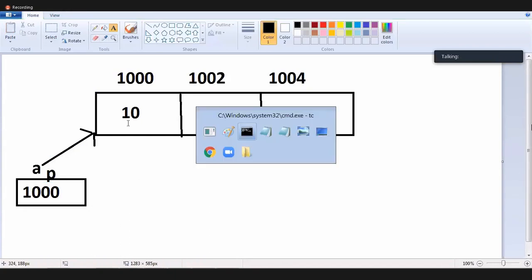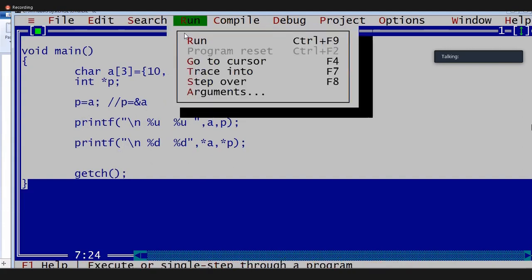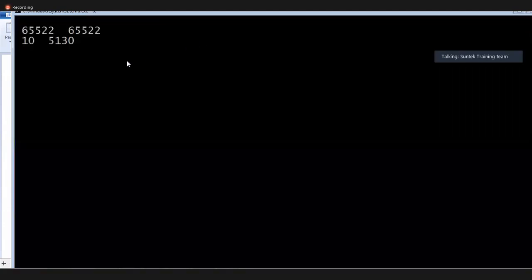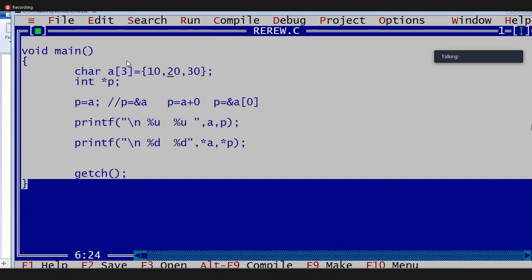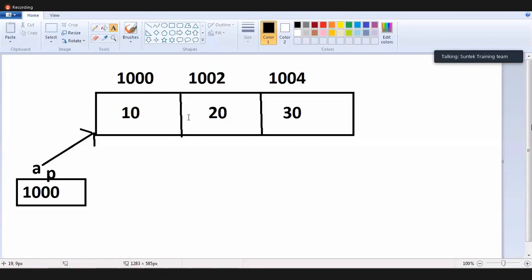P is pointing to the address of A. Sorry, I have declared it as a character. Sorry, this is an int pointer, right? Integer array. I run this. Now see, 10 and 10. Now I want the addresses of these elements. See, 1000, 1000 to 1004.